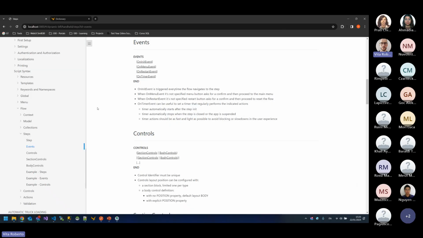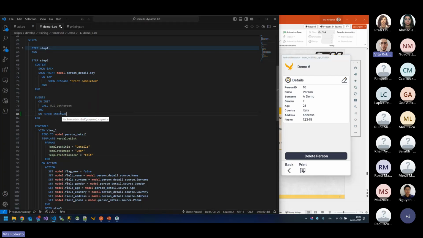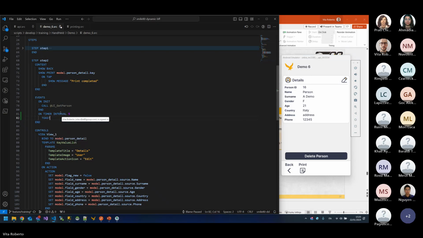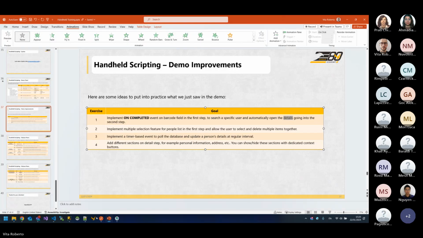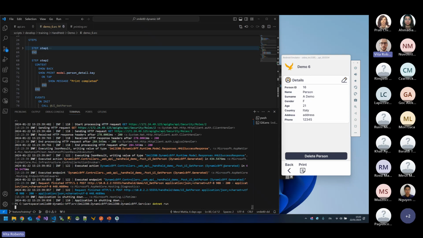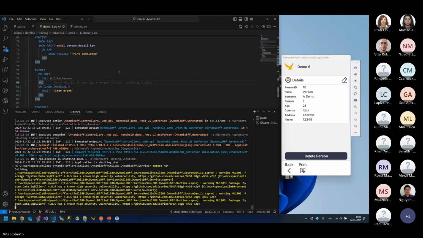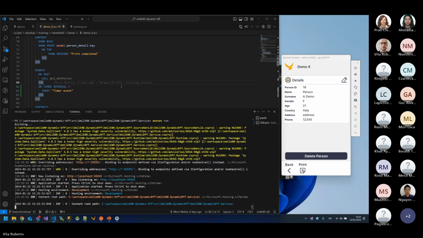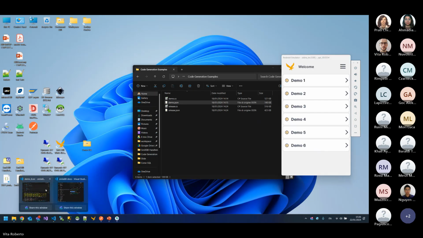So let's check the programming guide. We write on timer, then we write interval with an integral number that's in seconds, and we write an action. Okay. So for example, you can write on timer interval 5. Close timer event. Okay. Let's restart Dynamic-BFF. Yes, and that's good. Okay, let's go back to the main menu. It's getting the new configuration.